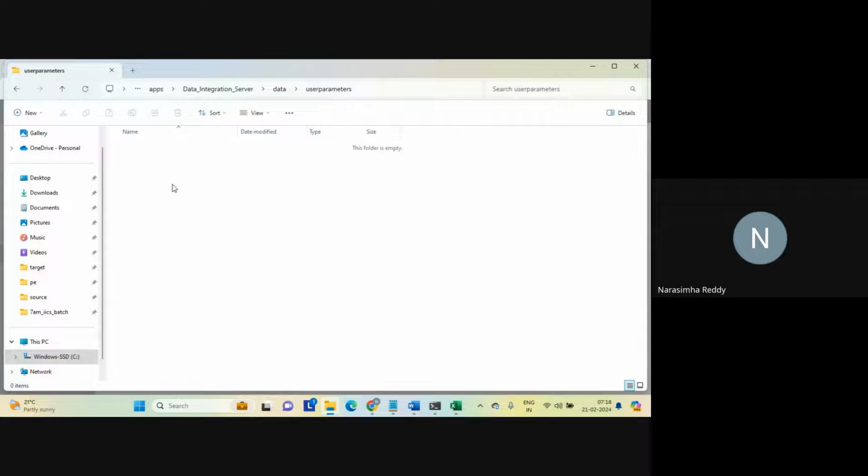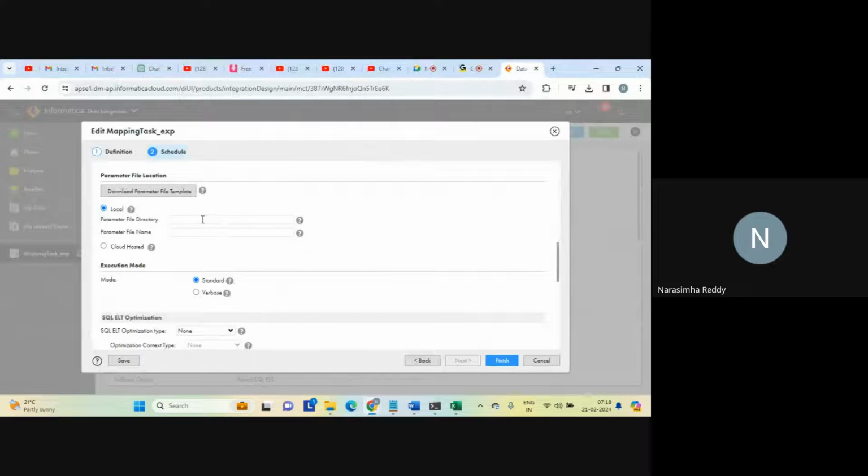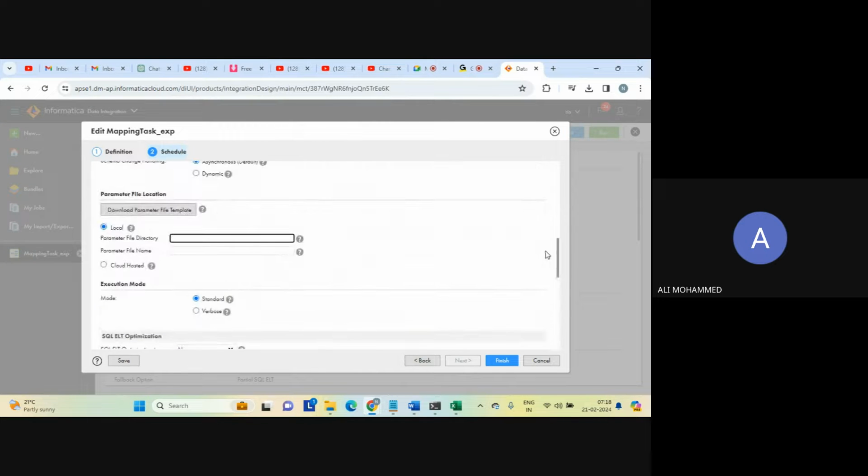But if your param file is anything other than this location, then yes, we need to specify that location here. I think we talked about that, right? If the parameter file is in a different location, then only we have to mention it. Otherwise, no. You are right. Got it.